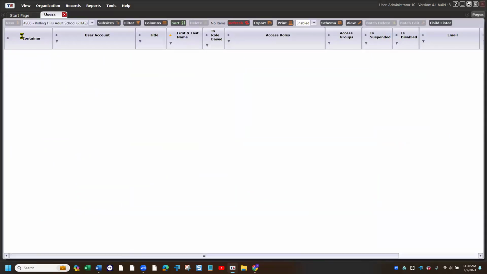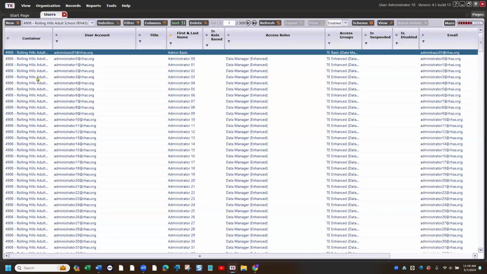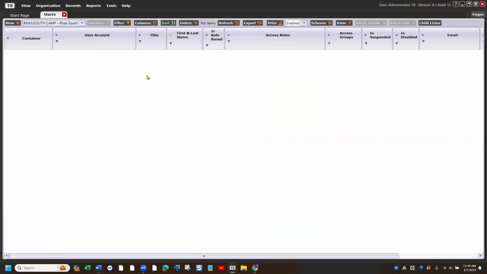Now, because we're logged in at this agency level, we're going to see all of the users for all of the sites. Very long list. Well, maybe I just want the users for the site that I just created. If I click this drop-down arrow, you can see our other options of sites. I'm going to go to the South Campus. We don't have any users, so we're going to create a new user.